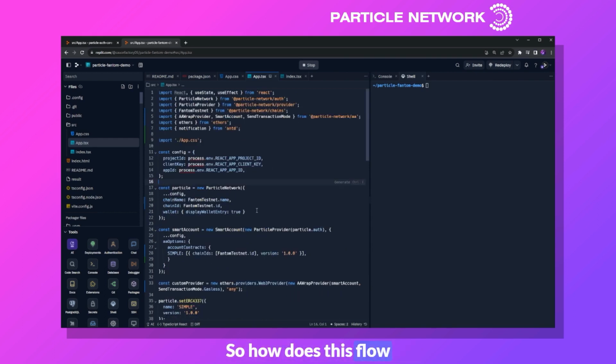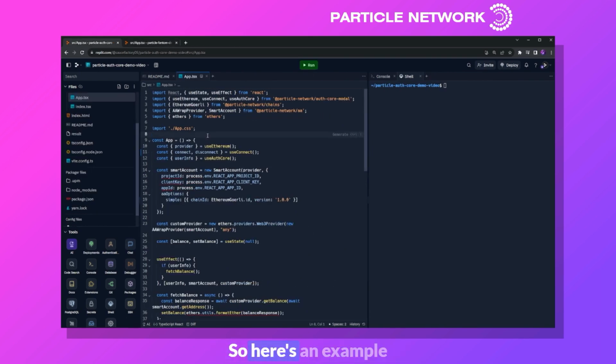So how does this flow differ when using the Particle Auth Core SDK? We can achieve the same level of functionality, but with a slightly different implementation. So here's an example using the Auth Core SDK. This is the same application, although in this case using Ethereum Goerli, where a user signs in, we handle all of the login, the balance fetching, and then we send a sample user operation through the same mechanism, in this case Ethers, as we did within the previous demo.